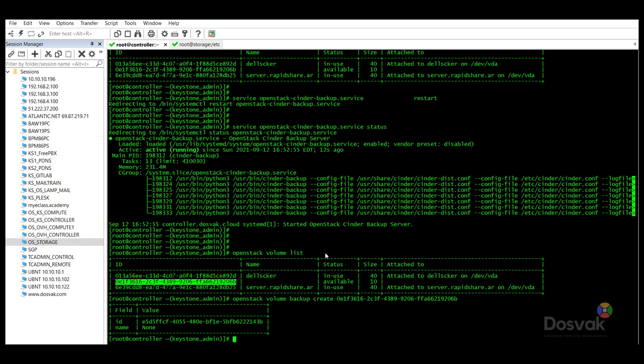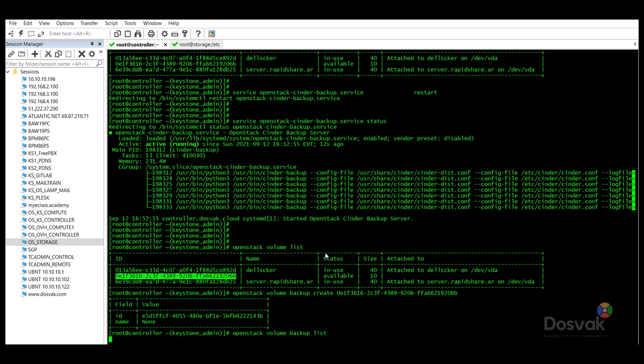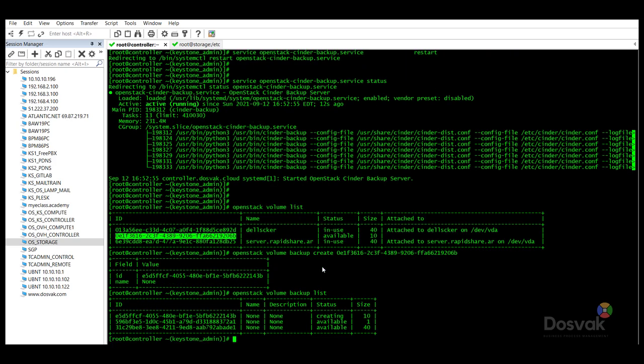You can check the status of the backups with this command. You will still see the status that it's creating this particular backup. After a certain time, when all the files and the snapshot have been transferred over to the NFS backup storage server, it will be available with the status available.